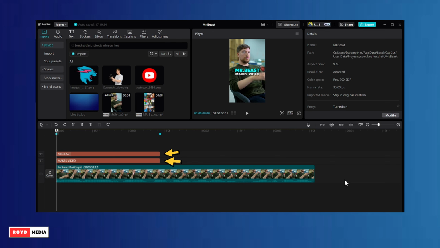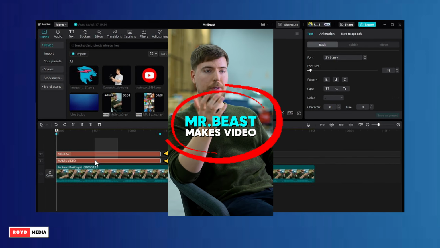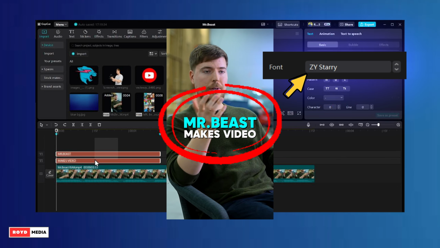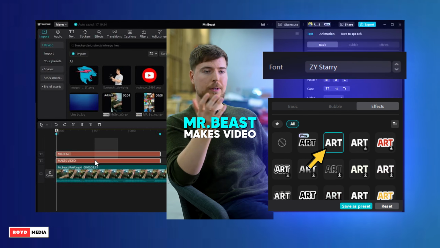Okay, for the next step, add some text in the timeline just like this. Now the font I used here is called DY Starry. I also used some text effect to add some shadow to the text. Okay, next make sure the maximum duration of the text is in the 13th frame of 1 second, just like this. Now let's add some shining effect on our text.